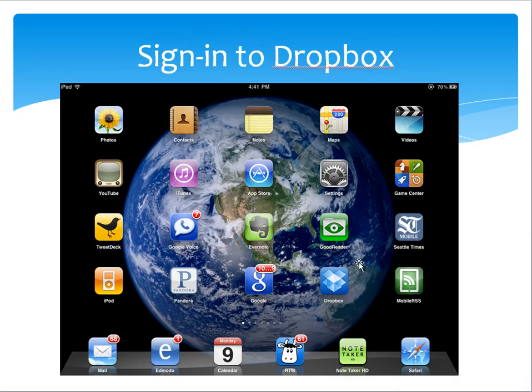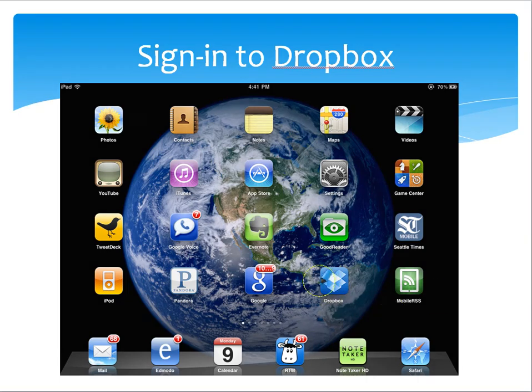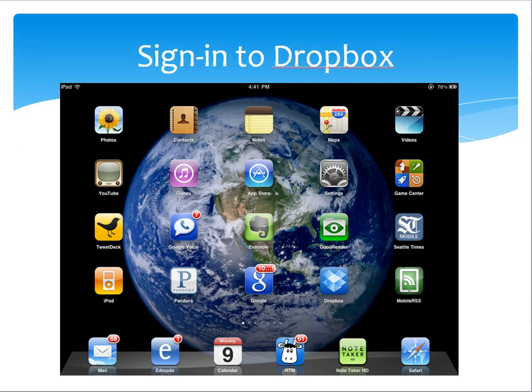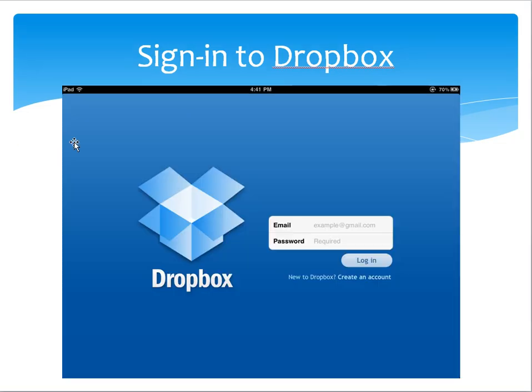Next step is to sign in to Dropbox. So you'll want to press the Dropbox icon from your iPad. That'll take you to a screen like this on each of the iPads, where you can put in that email address that you used and the password you created when you first set up Dropbox. Then you'll select Login.